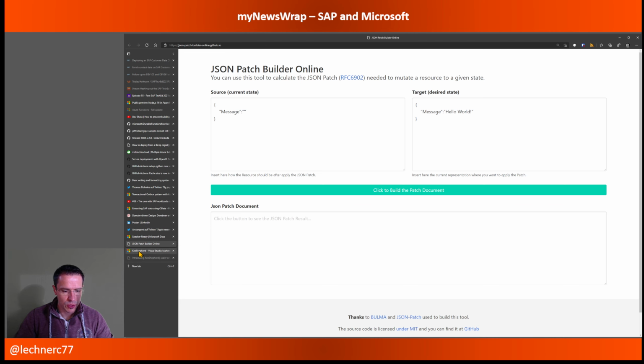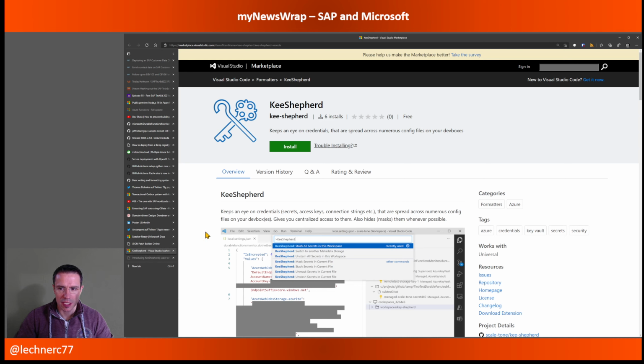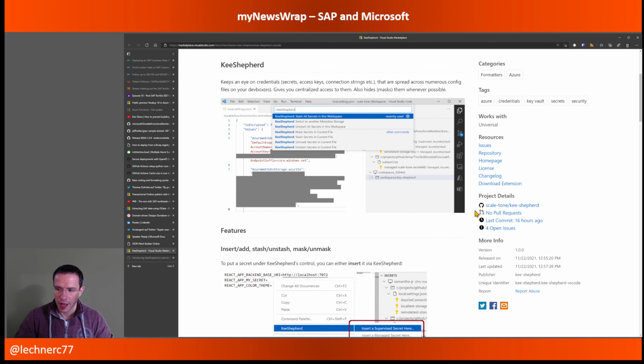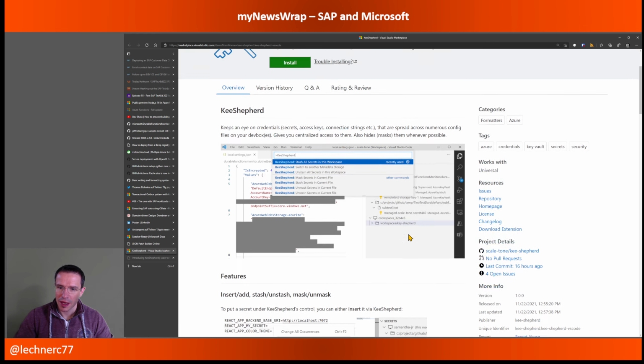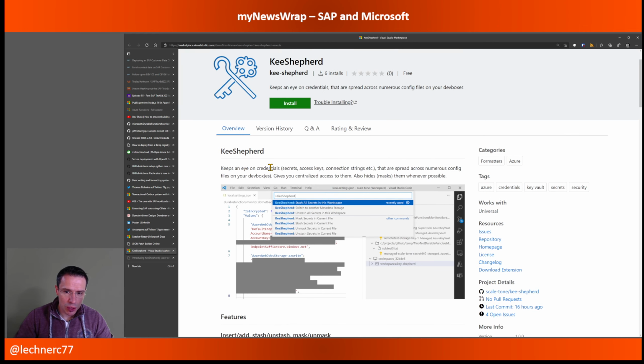And then finishing up today's session with one Visual Studio Code extension that is brand new, called Key Shepherd, by, if you look at the repository, a well-known member, namely Konstantin Lepchenkov, who is also responsible for the Microsoft Durable Functions Monitor, who has created an extension that helps you with your credentials, so secrets, access keys, don't know what, within your configuration files that you added within your Visual Studio Code.